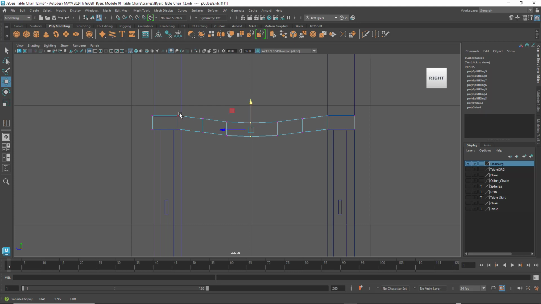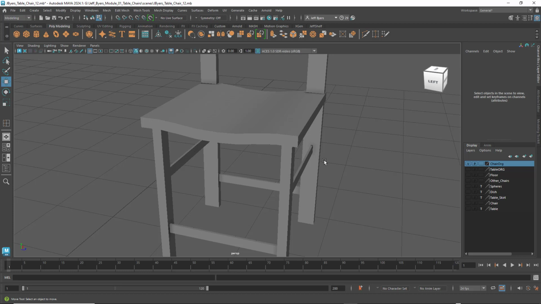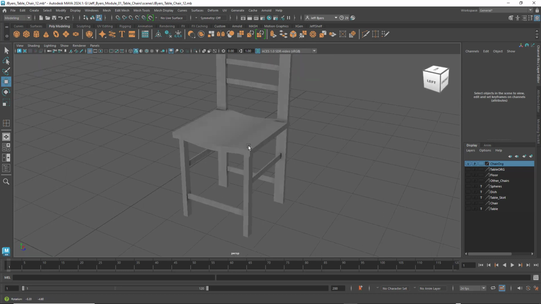Now again, I want to keep it nice and smooth. If I go down too far, it's too pointed. Nobody wants to sit on that. So just keep it nice and smooth. Nothing pointed, keep it nice and smooth like that. And that looks good. So we've got a nice smooth bottom of the chair.